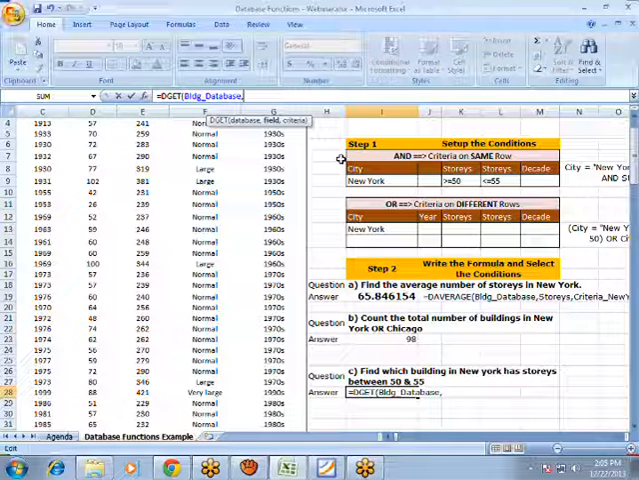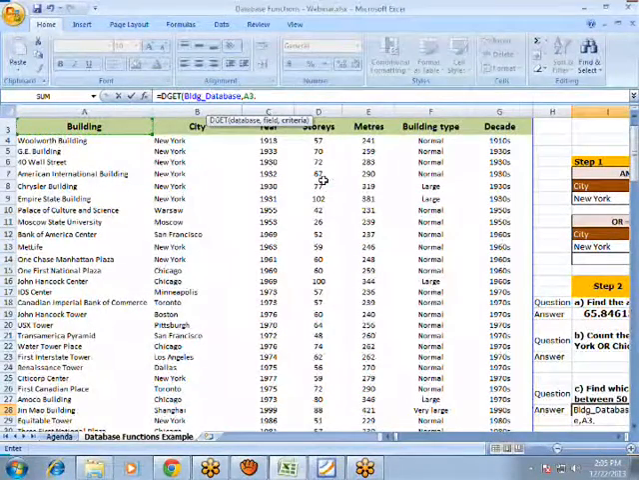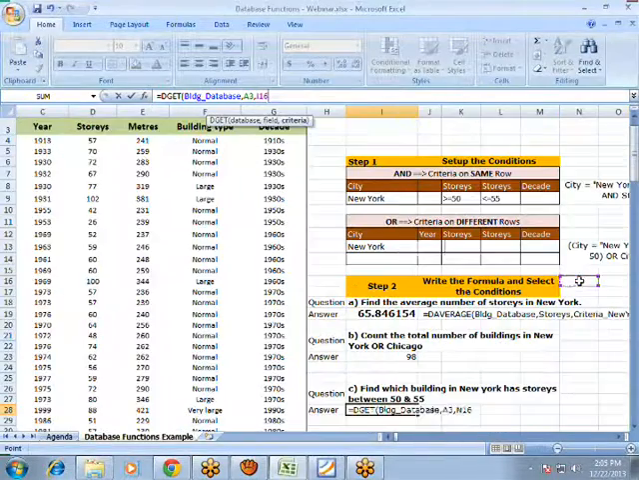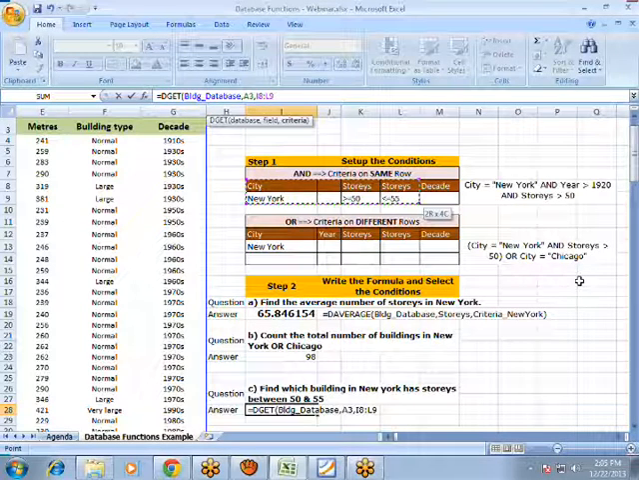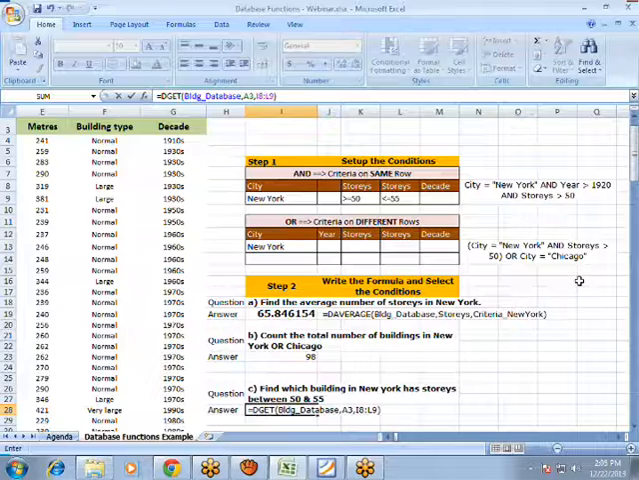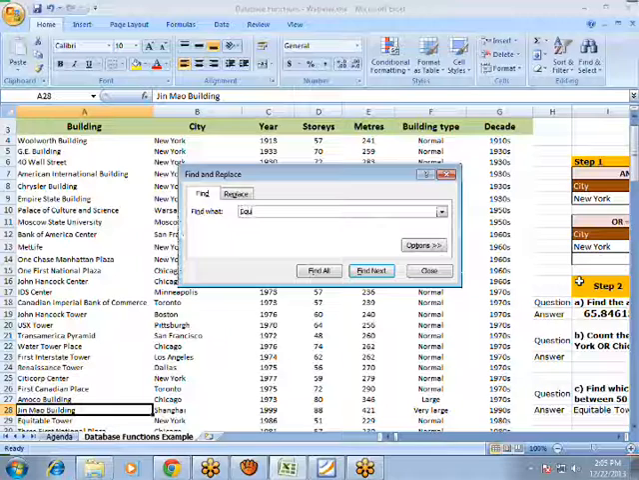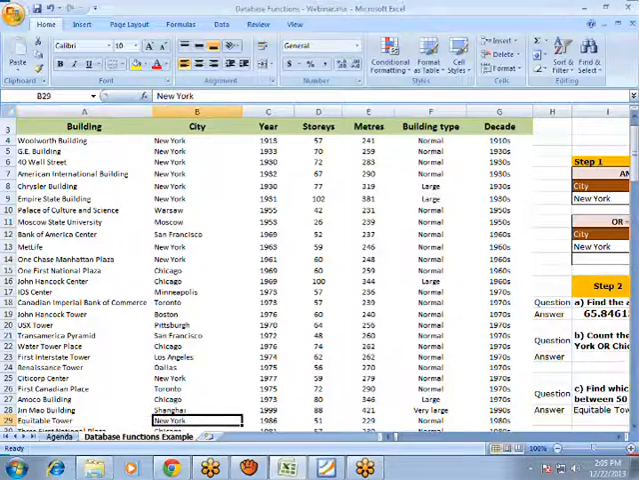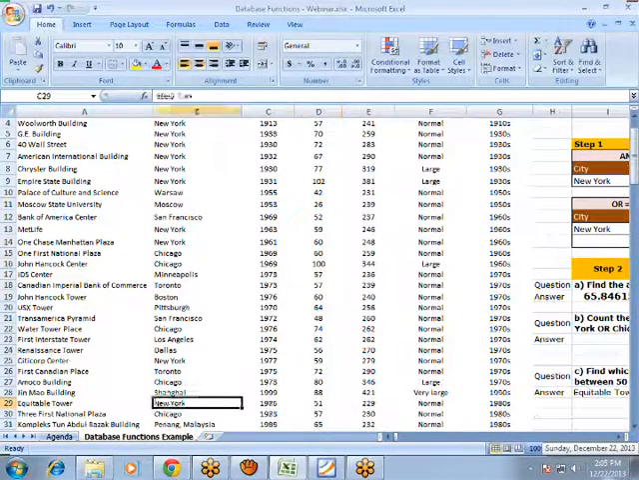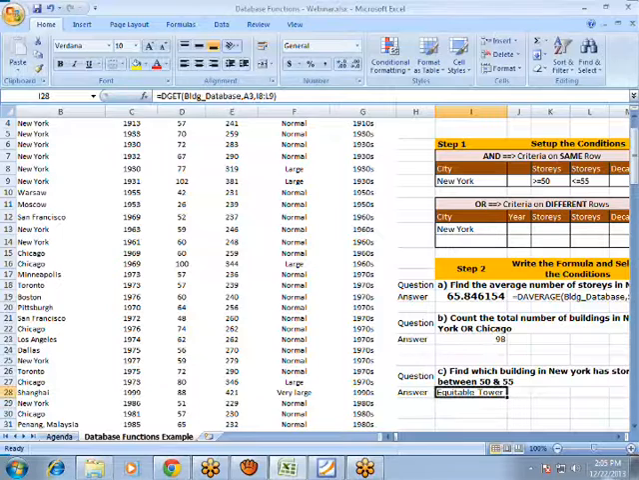So what is the field here? Which building, right? So I'm going to select this A3, and what is my criteria set? My criteria set is including the fields here, right? Clear? So it gives me Equitable Tower. If I look for Equitable Tower, you see that between 50 and 55 only one building is there in New York City, right? So that's what it gives you as the output.